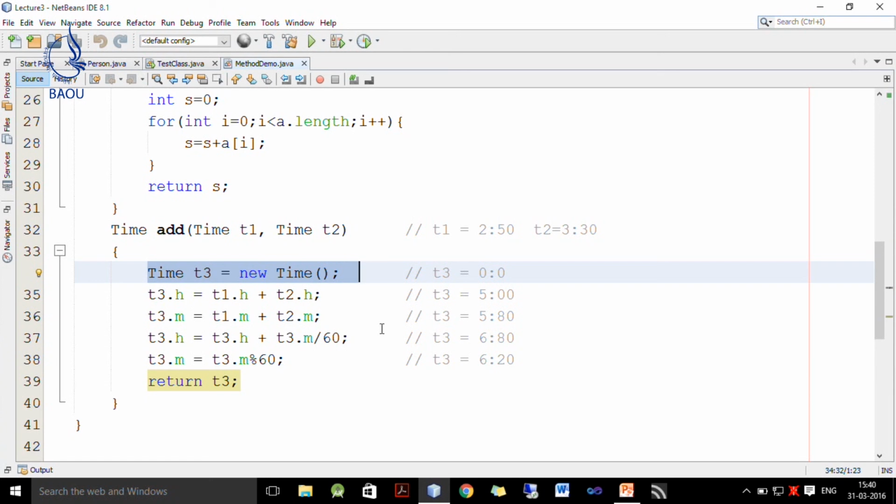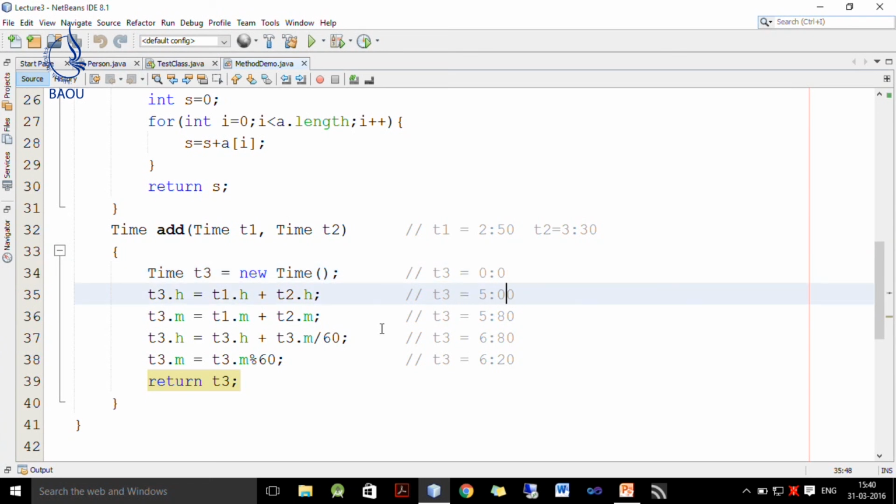So, I use default constructor. T3 is initially 0 0, that means hour of T3 is 0 and minute is also 0. Now, first I want to add two hours. So, what will happen to T3? T1 hour is 2 and T2 hour is 3. So, we have 5 colon 0 0 inside T3, because we have not yet touched minutes.